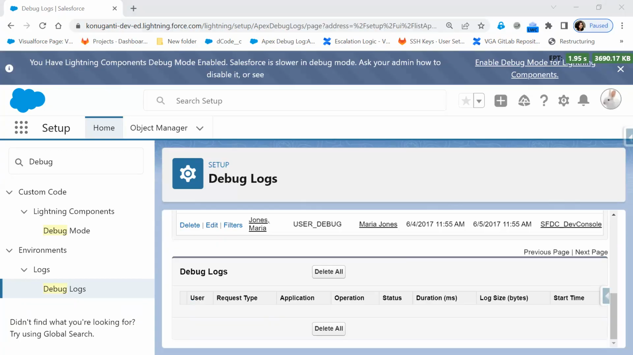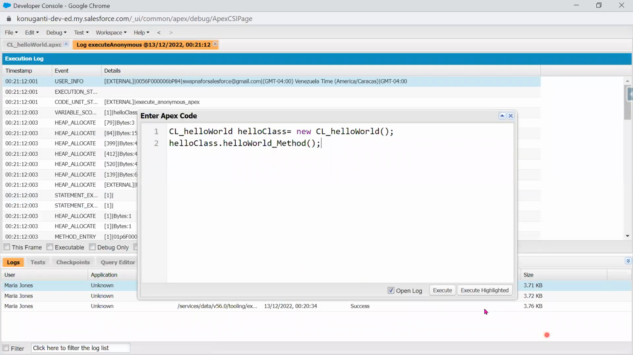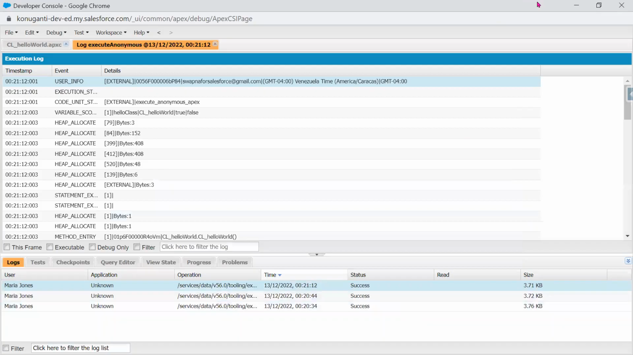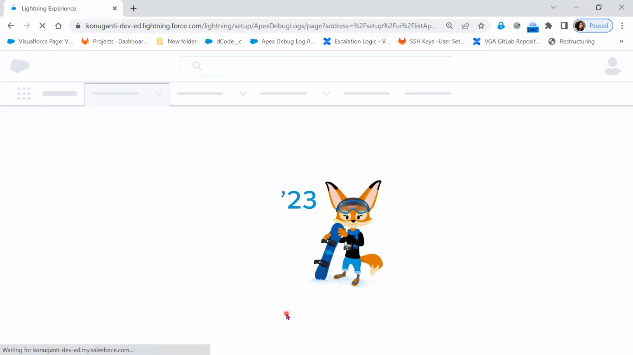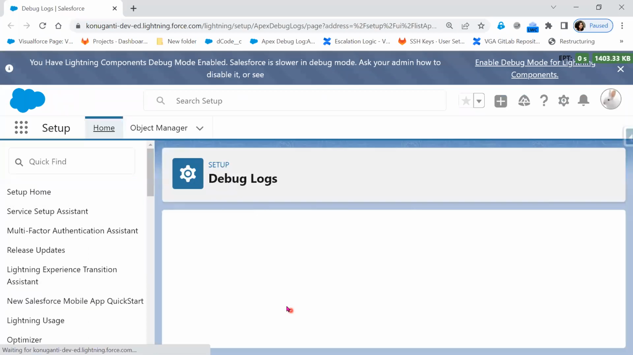Now if I go to the developer console, click on open anonymous execute window, and click on the execute button. As soon as the execute button is clicked, there will be logs generated for the program that I have executed.